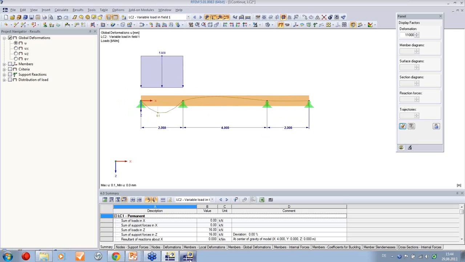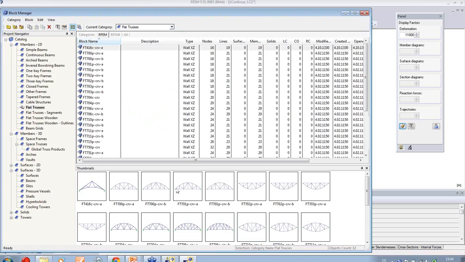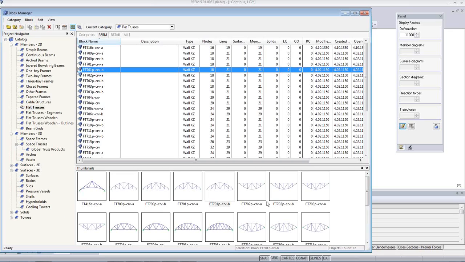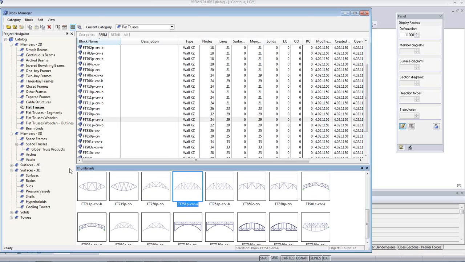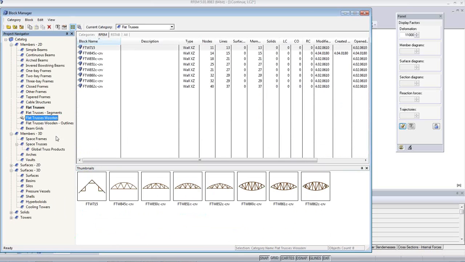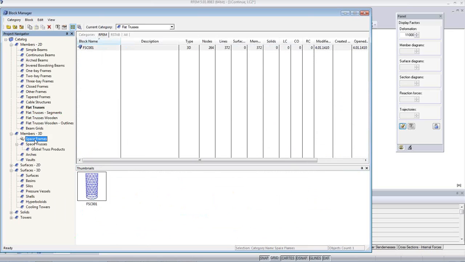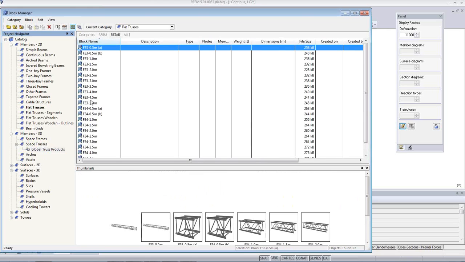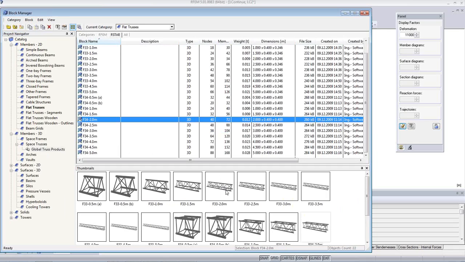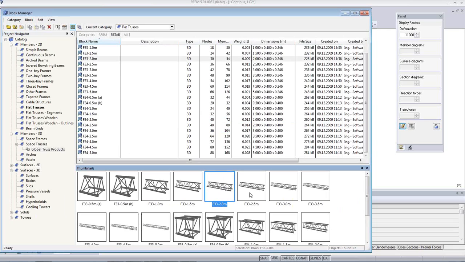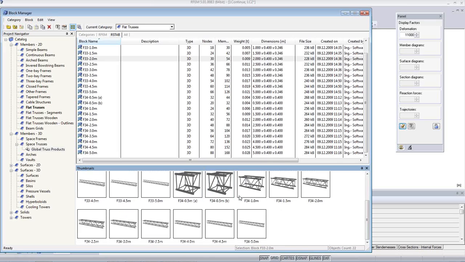In fact, you do not have to do everything by yourself. When you buy Dlubal software, you get a tremendous amount of already parametric sections and parametric structures with it. You can change things. There are all kinds of structures that we have here. We have space frames. We have global truss products, which are prepared parts that you can buy on stock from manufacturers of stage constructions, for example.